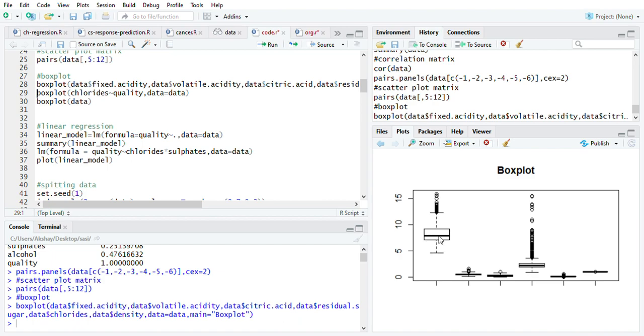This is the median value of the particular attribute. This is the first quartile. This is the minimum value. This is the third quartile, and this is the maximum value. These lines represent that.